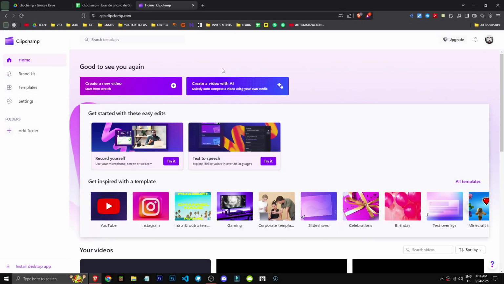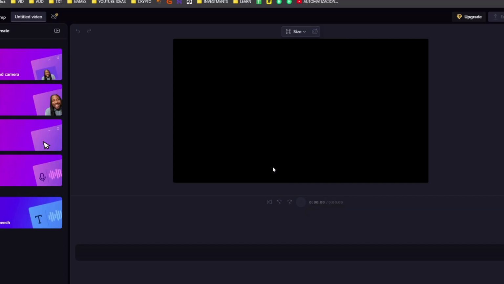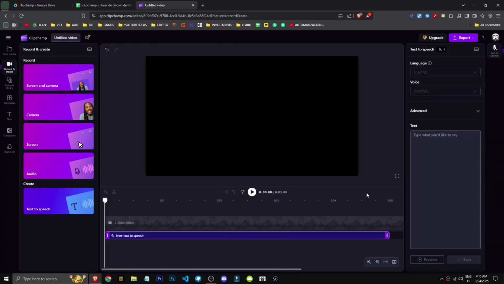How can we use Clipchamp's text-to-speech? It's an AI tool that provides this functionality. To start, we'd go to Clipchamp, select text-to-speech and try it out. It's a tool that's already built into Clipchamp itself. In the record and create section, we simply select text-to-speech. Here we'd enter what we want the AI to say.